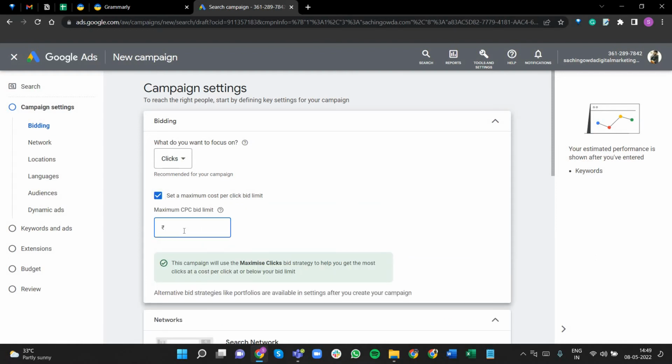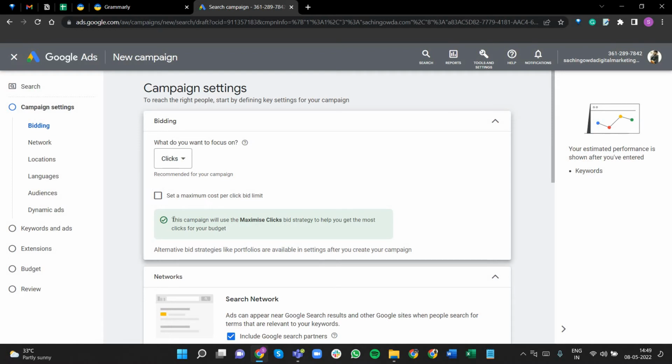Okay, Google will ask you how much you are going to pay for the maximum cost. How much you are going to pay per click. Suppose if I enter 20 rupees, I would be paying that for every single click. It's an option, but I will not select it here. Google says this campaign will use the maximize clicks bid strategy to help you get the most clicks out of your budget.